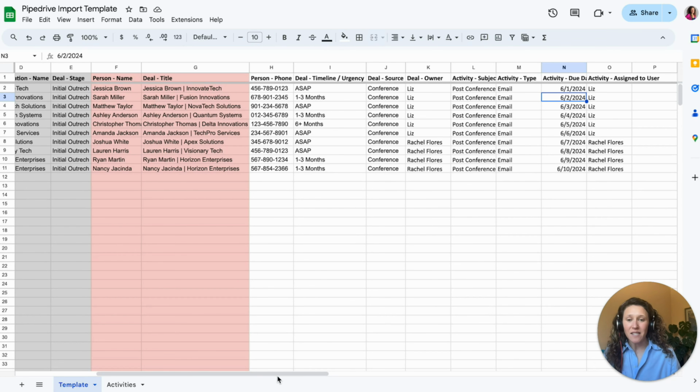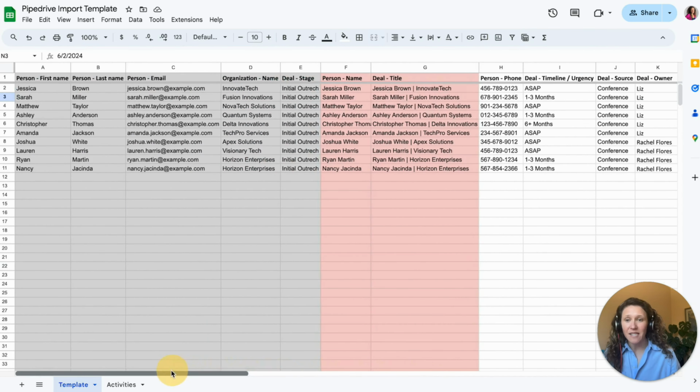So the last thing I want to call out here is if you have kind of duplicate data in your sheet, Pipedrive's going to do its best to not create duplicates out of that data. So here's an example.